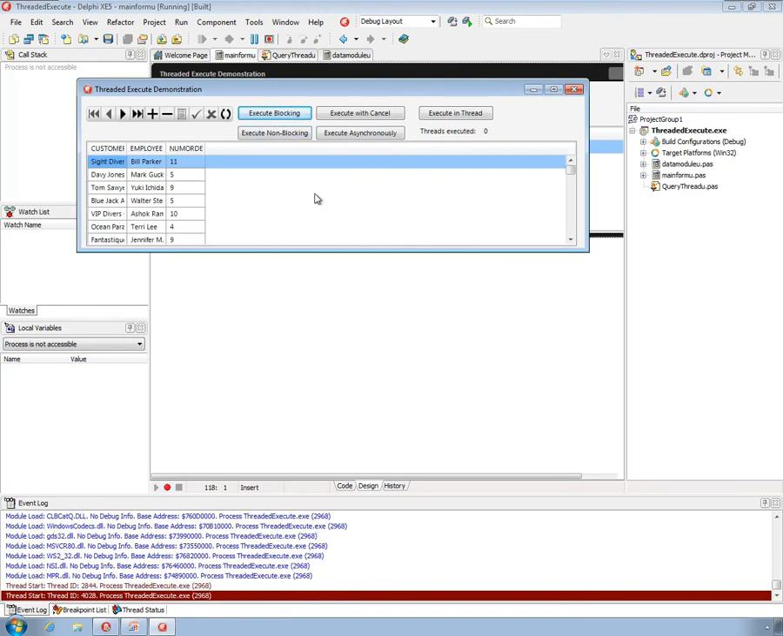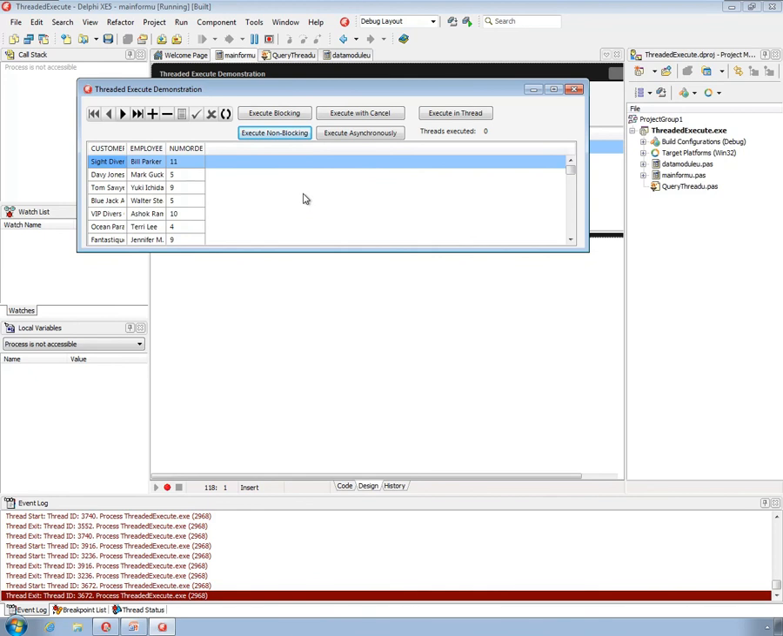First thing we'll do here is execute a blocking query. Here's a non-blocking query from the primary thread of execution, and I had to deal with that by responding in the after open event handler. However, FireDAC will only support one asynchronous query at a time, whether we're executing asynchronously using the async functionality or the non-blocking functionality.